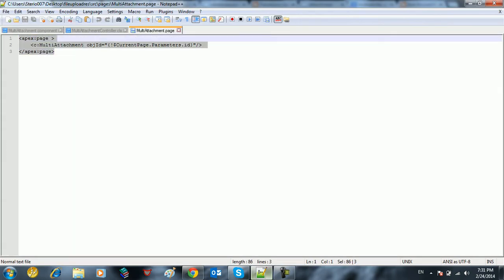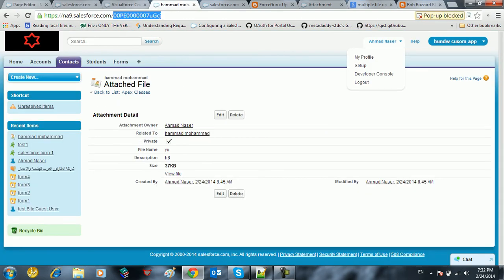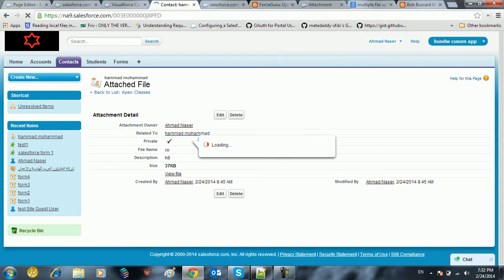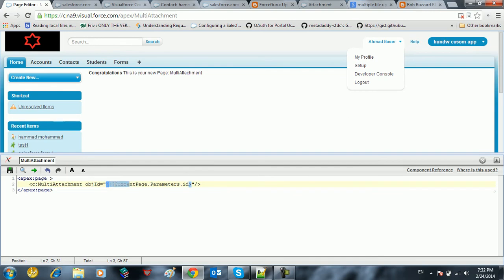So basically it's an easy page. We don't have something fancy. It's a page that requires the multi-attachment component and we give it an object ID. Here is the current page parameter ID, but I don't want to use the current page. I just want to upload to an existing user or an existing customer, as we can see here. This is for the contact called Hamad. So I'm going to come to this and copy the ID and paste the ID here in the current page parameter ID. I want to save and just watch the changes.